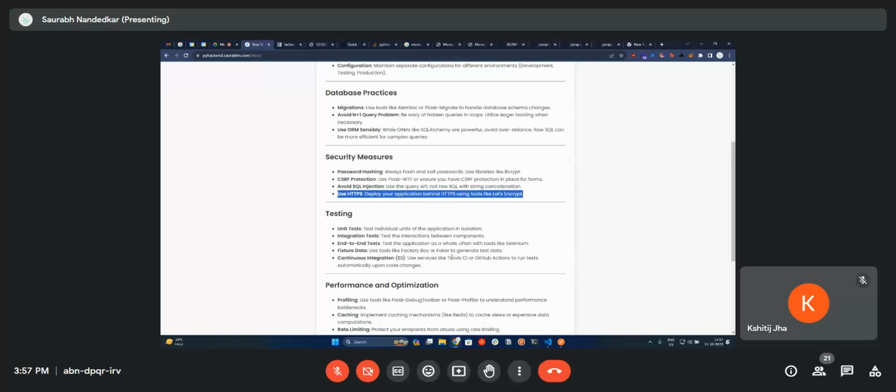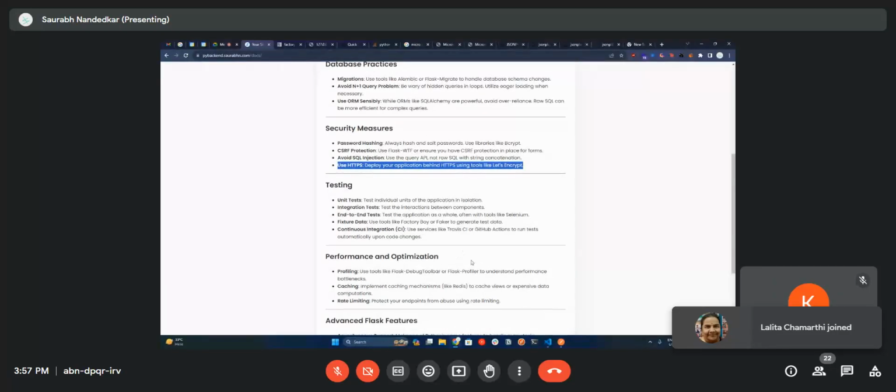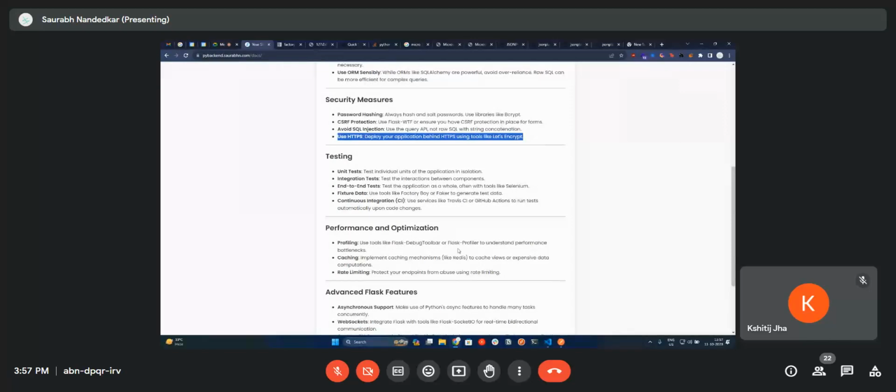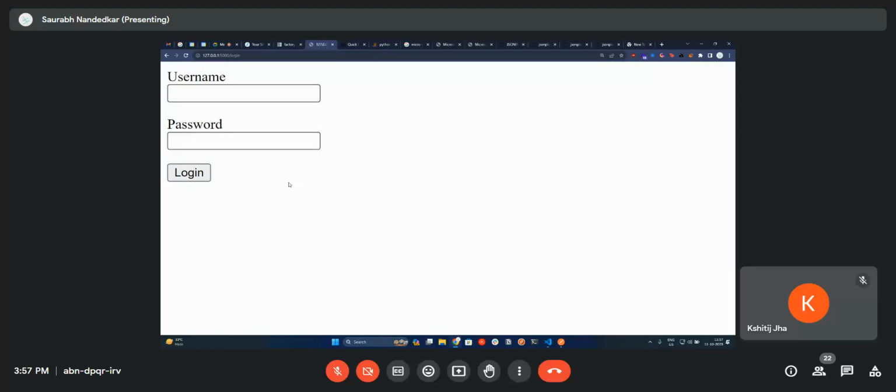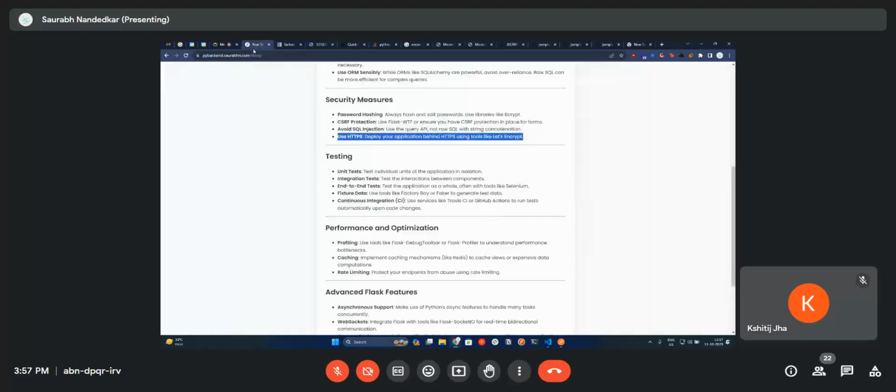And continuous integration, so GitHub Actions, Jenkins, there are different kinds of tools. Whenever you make a push to GitHub, it will run a certain set of commands on your code base. Profiling, Flask debug toolbar or Flask profiler, to understand the bottleneck. There may be some request where you are making too long of a database call, or some operations are taking too long to run. So the profiler can help you identify those.